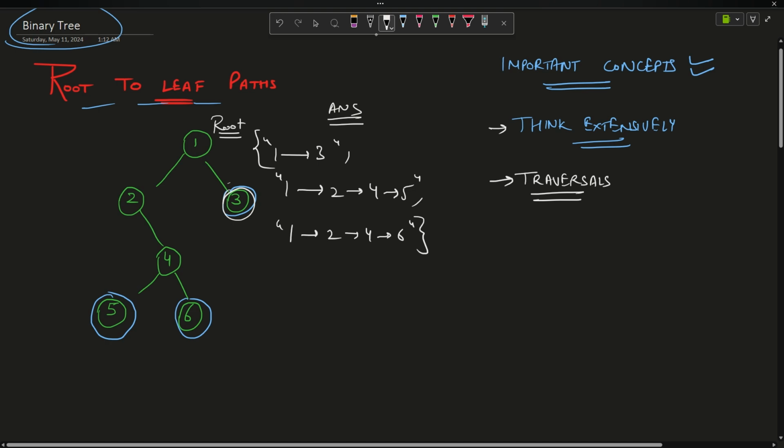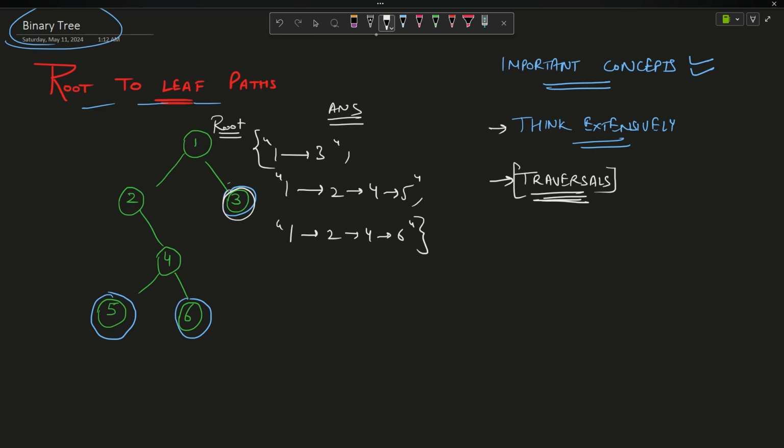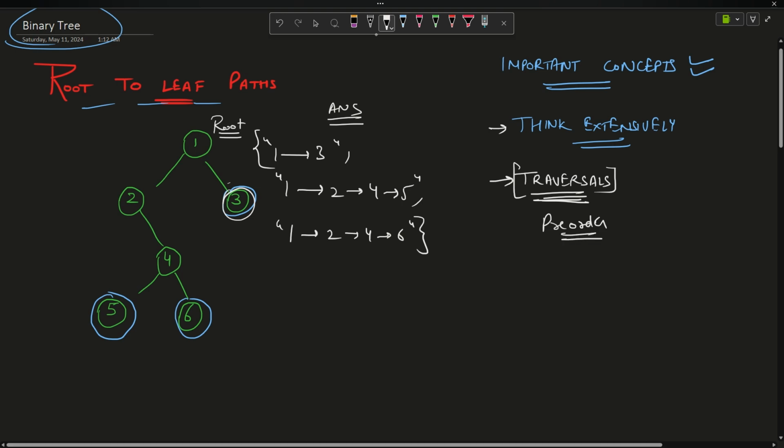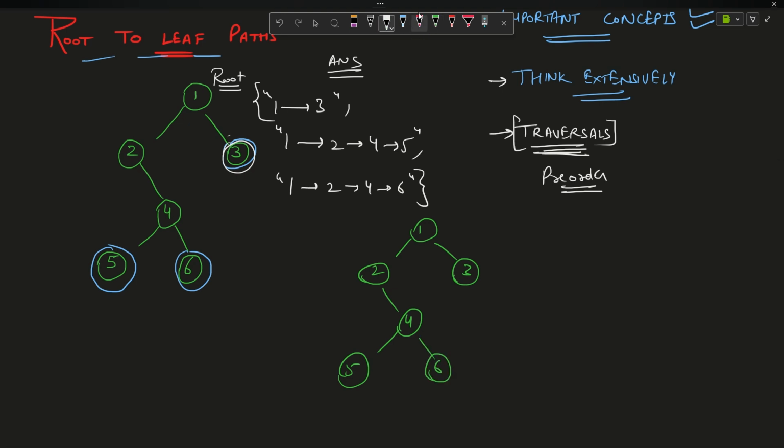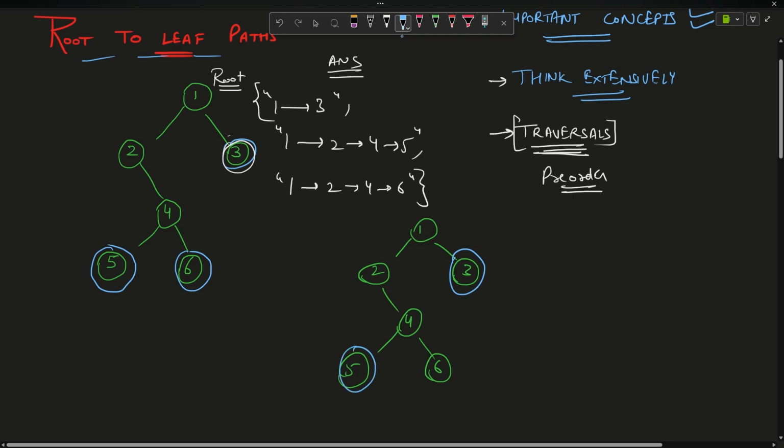Okay. So if I think extensively, then it is a traversal only, right? The first thing I have to figure out is that it is done by traversals. Now, which traversal? My answer to your question is any traversal. Not any, I will say pre-order. Why? My approach says, if I'm standing at root, let me copy the tree. The tree given to me is 1, 2, 3, 4, 5, and 6, correct? These are the leaf nodes: 3, 5, and 6.